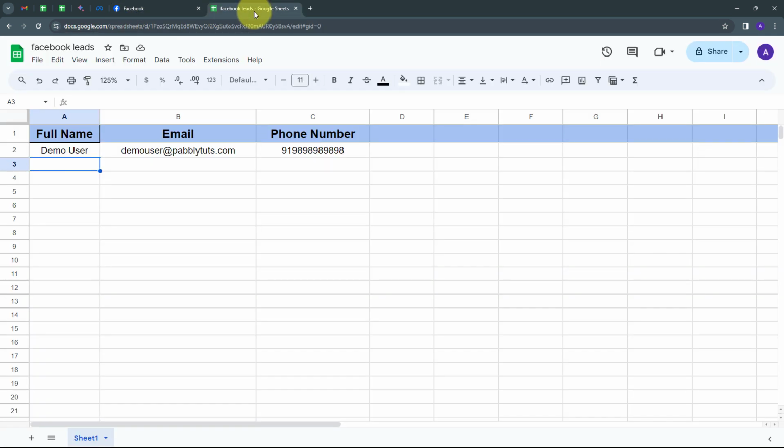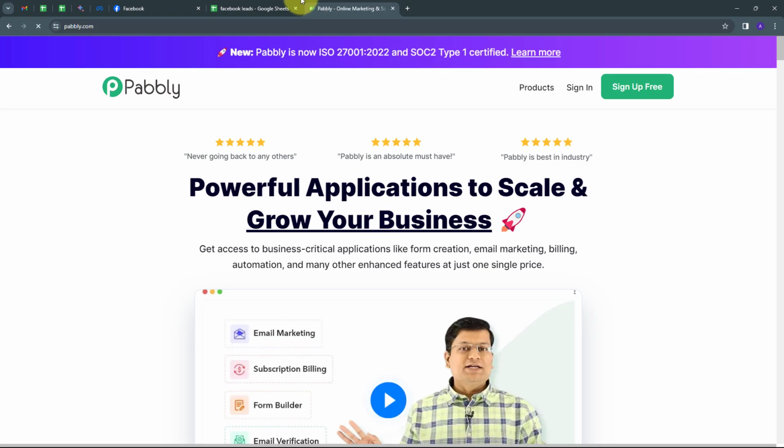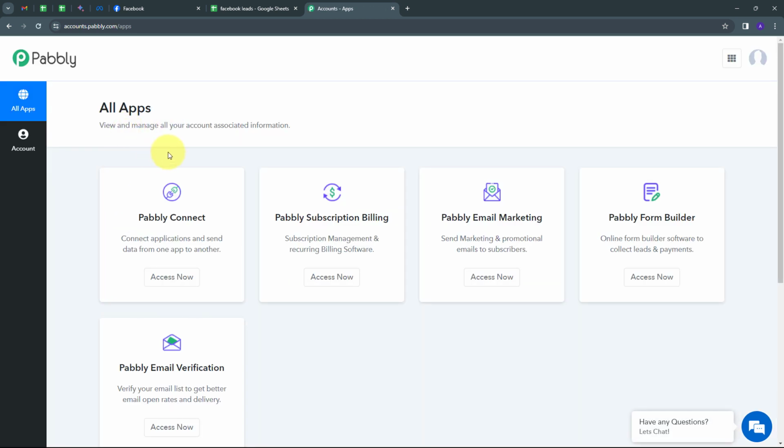And for building this connection, I'm going to open a new tab and search for pabbly.com. And this will take us to this landing page of Pabbly. Here we have two options, sign in and sign up for free. If you don't have any account with Pabbly, you can just sign up for free and it will take only 2 minutes of your time and you will get 100 tasks free every month. Or if you already have an account, you can just sign in and you will get to see this page.